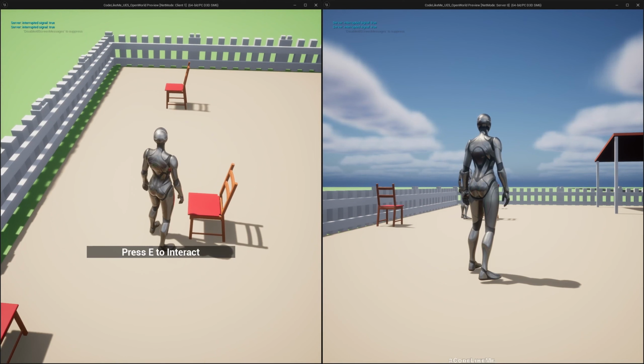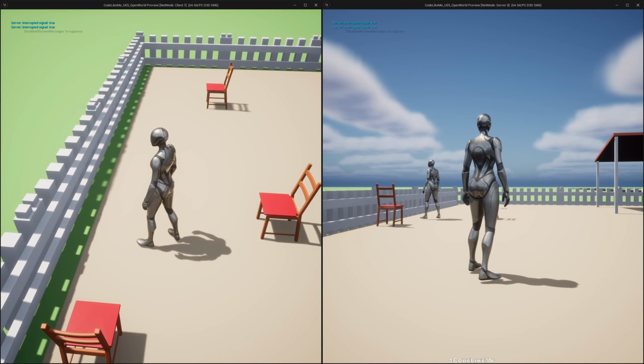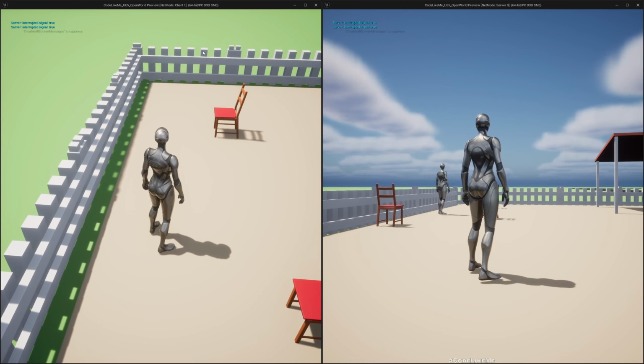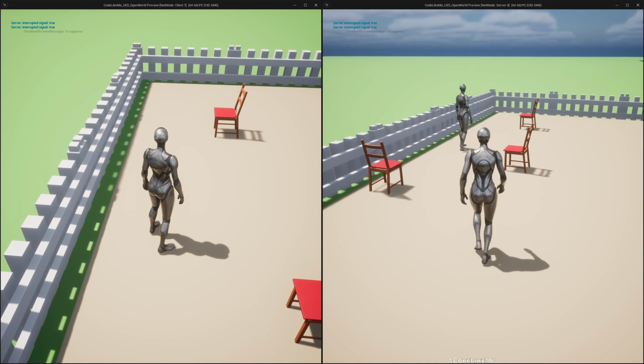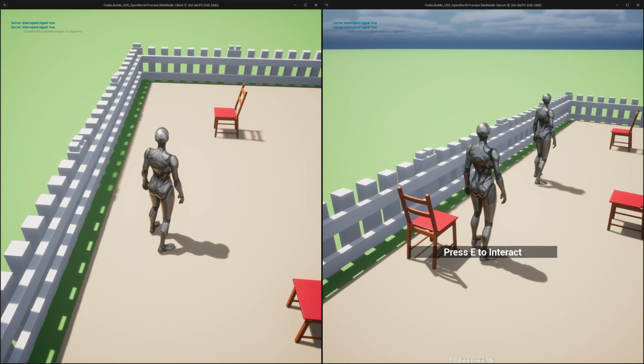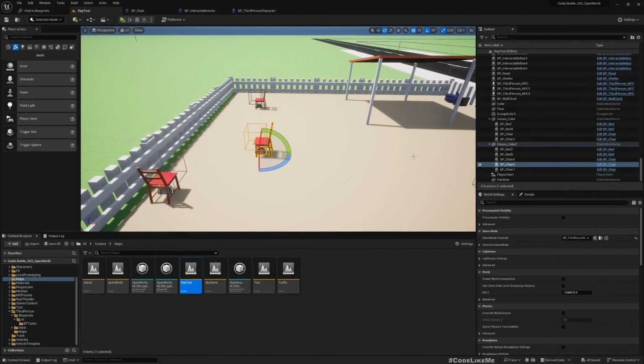Right. I got the notification for the client but not in the server. So that problem seems resolved. Let's try from the server side as well. Yeah, I got the notification. Alright, so one problem is solved.